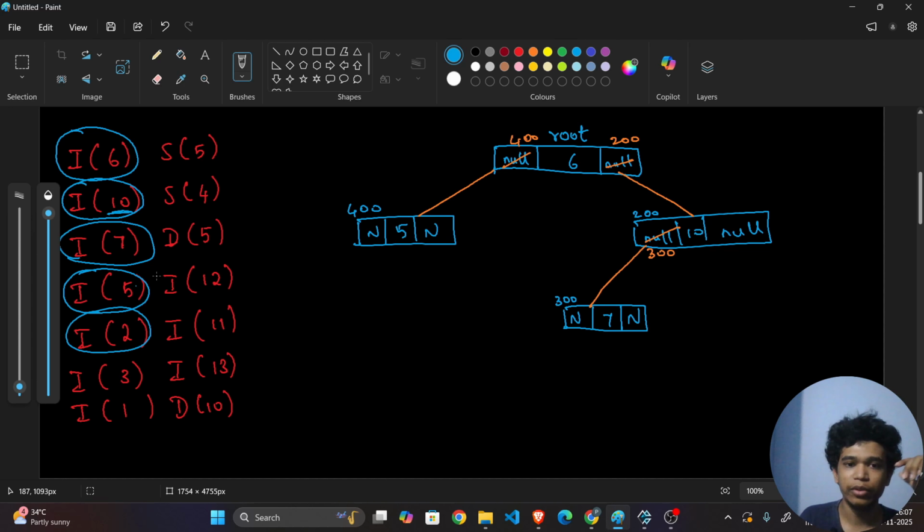Now the next thing, insert of 2. So now I'm going to insert it. Let me create a new node called 2, with null and null. Okay. Let us take this address as 500. Now where should I insert it? First of all, the root value is 6. Whether 2 is less than 6? Yes. Then I want to check the left child. What is the left child? It is 400.